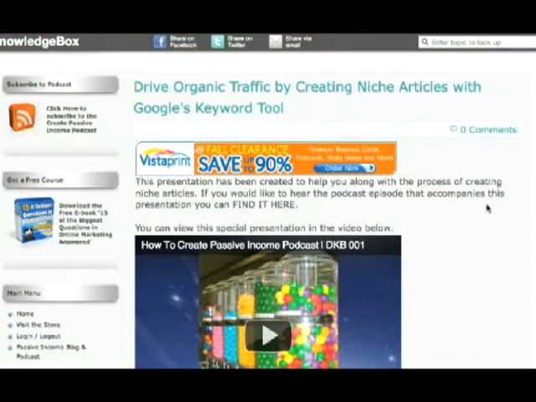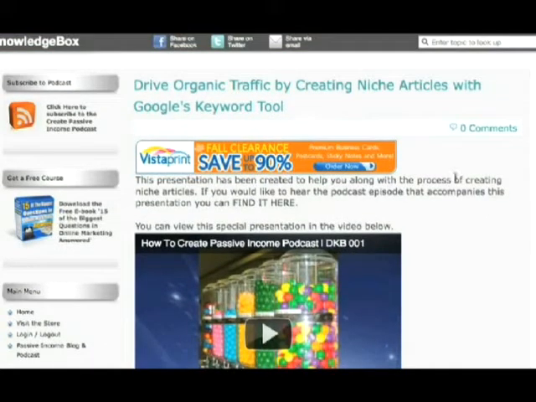Before we get going, this is going to be all about driving organic traffic to your site by creating niche articles with the Google Keyword tool.